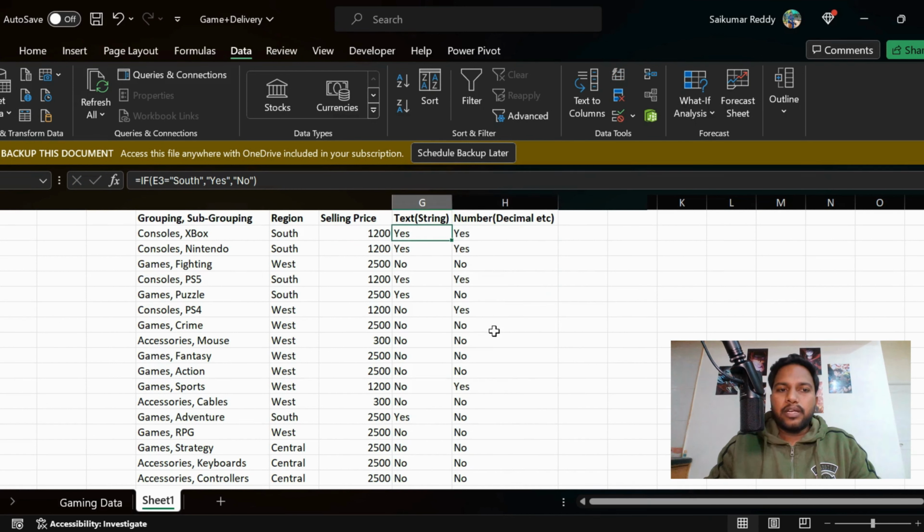So here I'm trying to tell is for the text, it should be in the inverted commas, and for the number, you don't have to put anything. That is how if works.